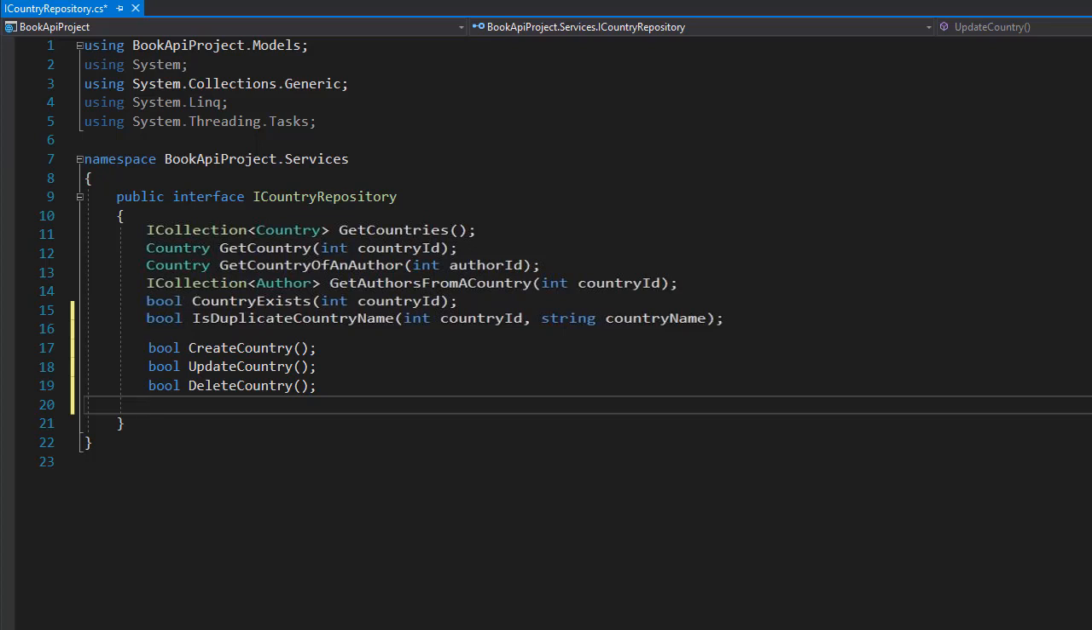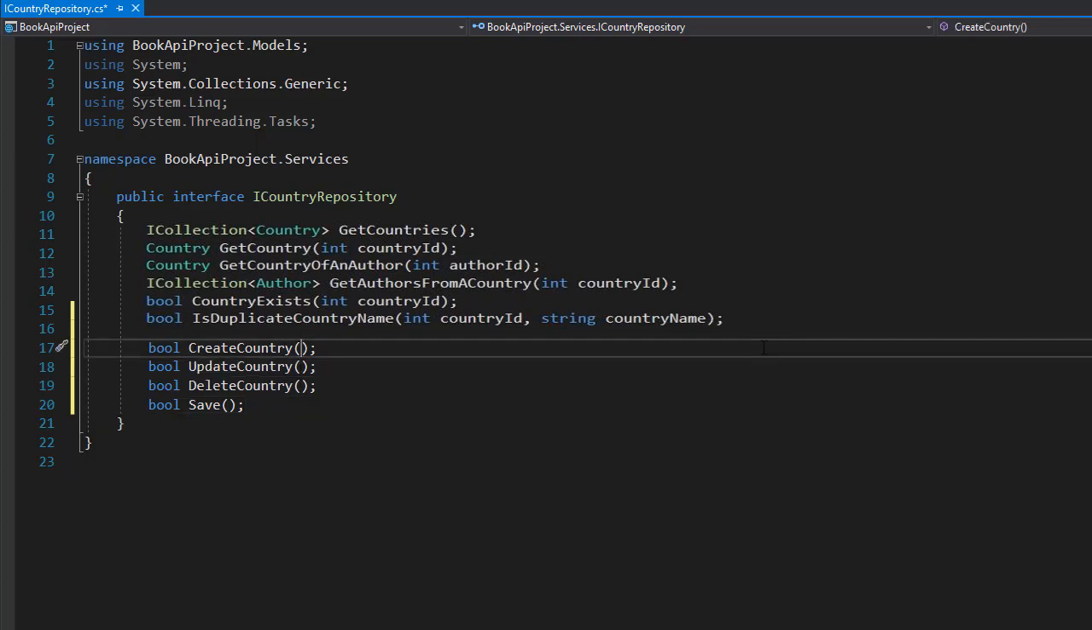And like I said, I will have a special method that will be called from each of these implementations, and I'll call it save. So let's examine the create country. Now, do we need an argument here? Well, yes. We need an object of the country passed into this method. So the user will enter the new country, and that will be the object of the country that needs to be passed into the create country method.